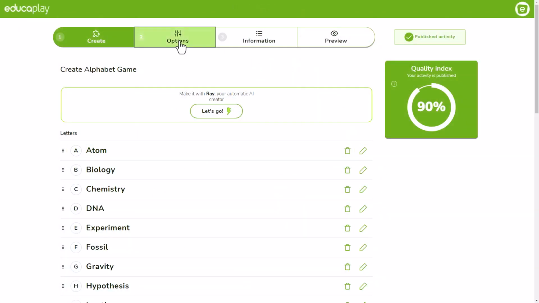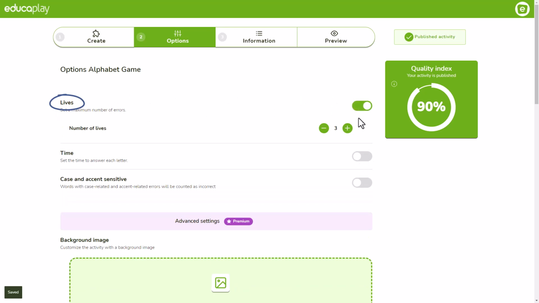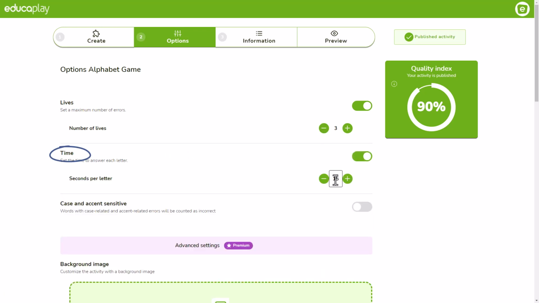In the Options tab, you have Lives, Time, and Case and Accent Sensitive. Turn on the first one if you want to set a maximum number of errors players can make before the game ends. You can also set a time limit to answer each letter in seconds. When Case and Accent Sensitive is on, the game will count as incorrect words with case-related and accent-related mistakes.